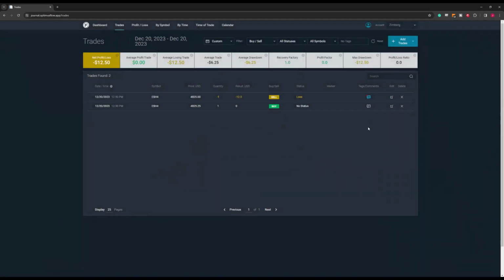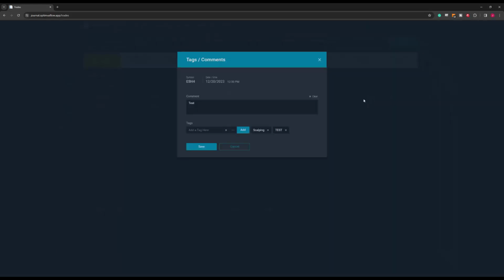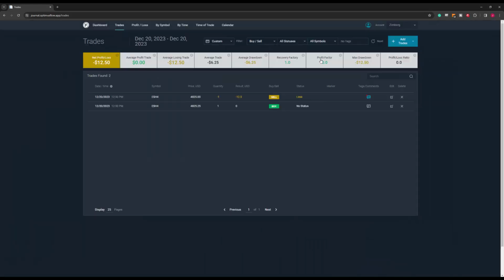And then, as I mentioned before, when you have added tags or comments, this bubble section now changes from a white icon, as you can see here, no tag, to a blue one, and there's also a red dot indicating to you as the trader that you've made a comment before. Very easy to point out.